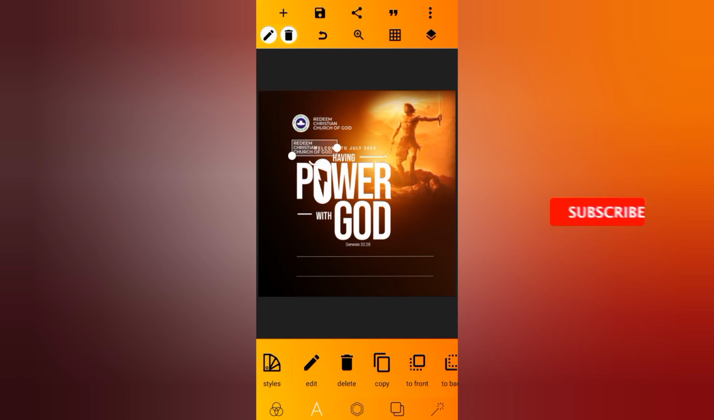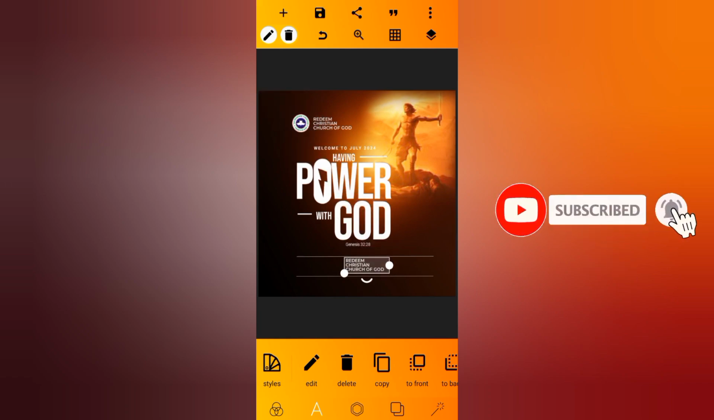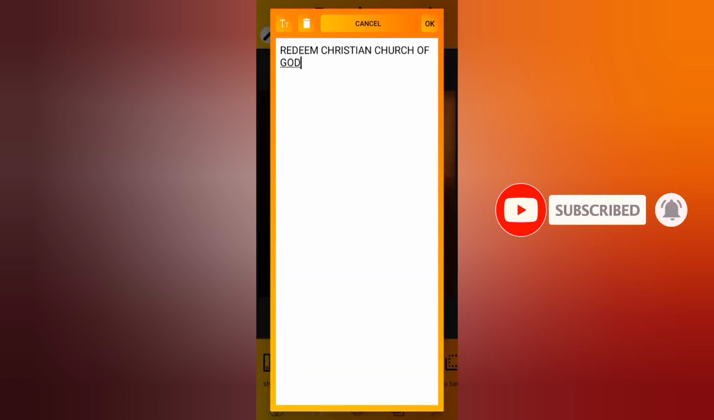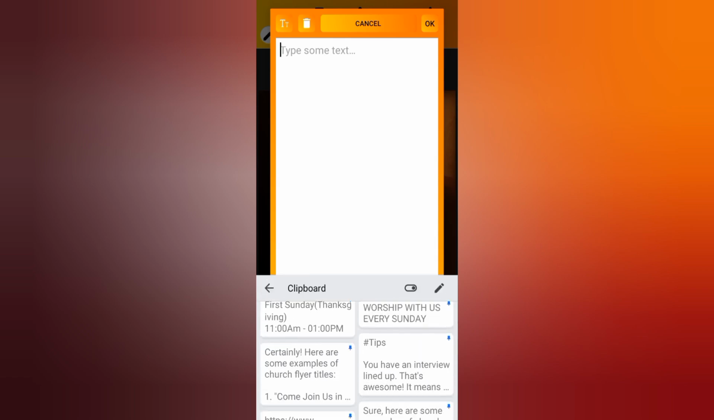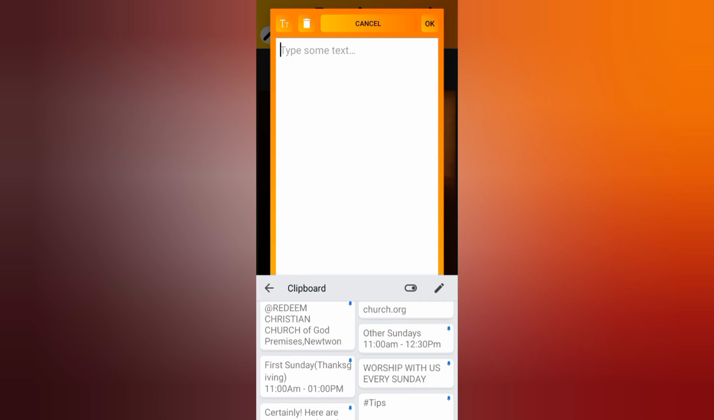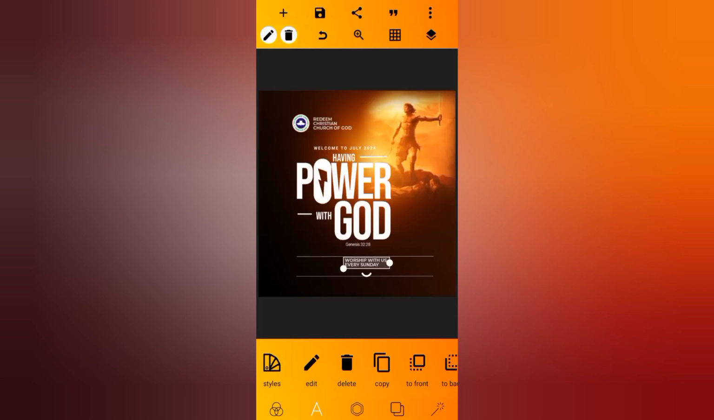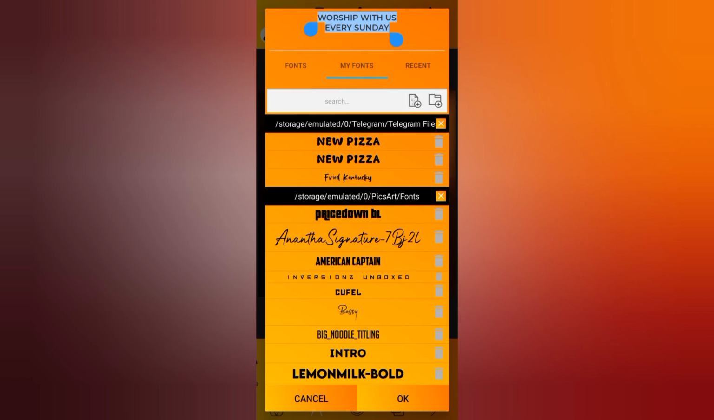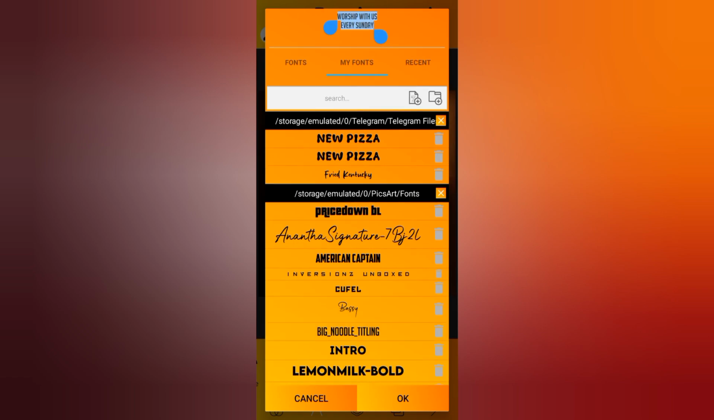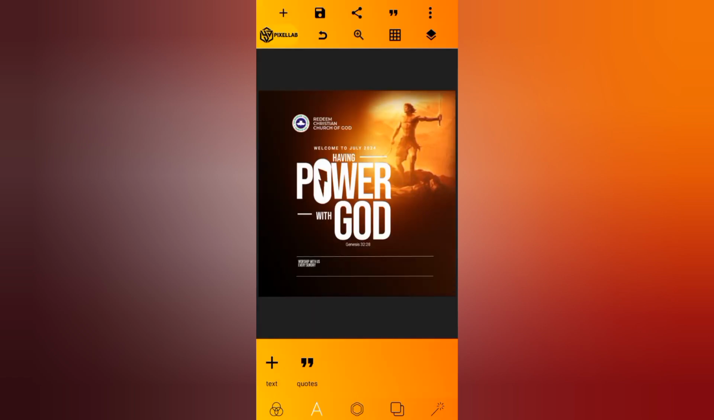So we make a duplicate of this text. Click on edit, go to my clipboard. I have the text on my clipboard, so I'll just be pasting it. So worship with us. Let's position this here. Go to font. We can use this particular font over here. Let's increase the size.